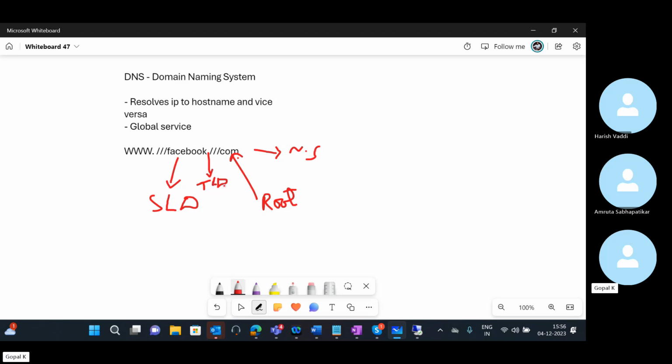Now, you need to understand one thing here: the 13 root servers that we have are worldwide. The 13 roots that we have are worldwide, and one root server has approximately 1000 DNS. One root server can resolve up to 1000 DNS.